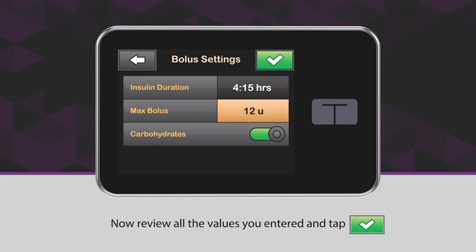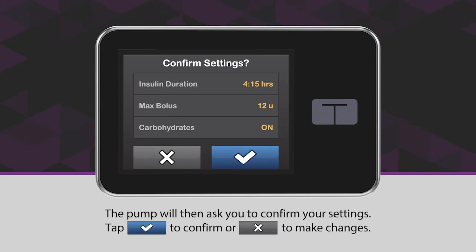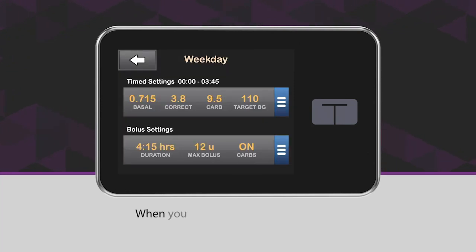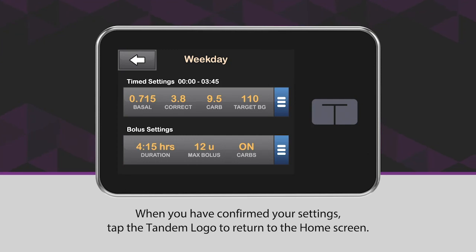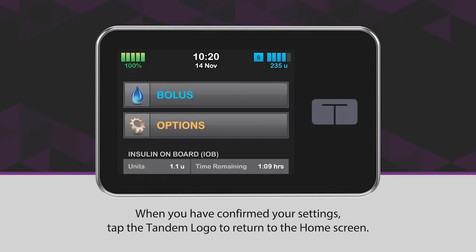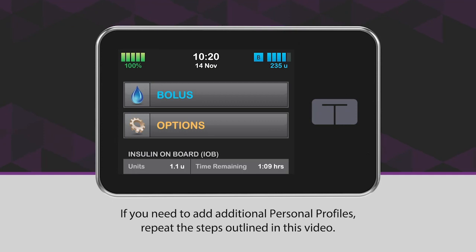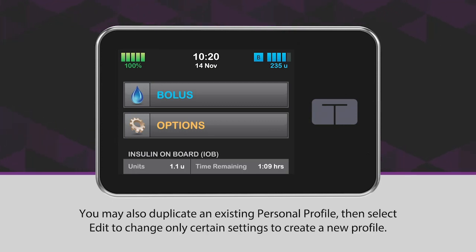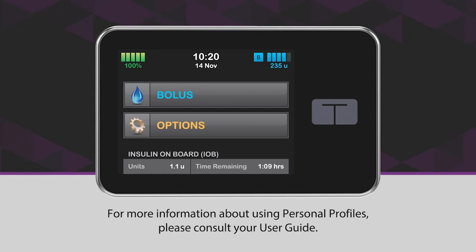Now review all the values you entered and tap the green checkmark icon. The pump will then ask you to confirm your settings. Tap the blue checkmark icon to confirm or the X icon to make changes. When you have confirmed your settings, tap the Tandem logo to return to the home screen. If you need to add additional personal profiles, repeat the steps outlined in this video. You may also duplicate an existing personal profile, then select Edit to change only certain settings to create a new profile. For more information about using personal profiles, please consult your user guide.